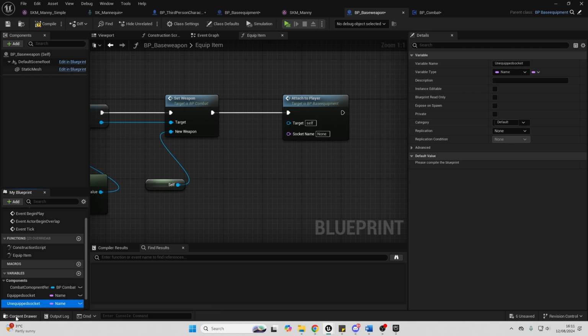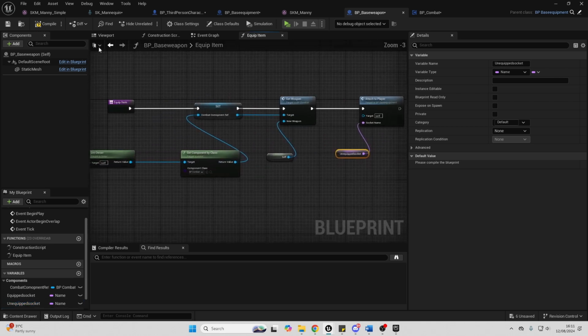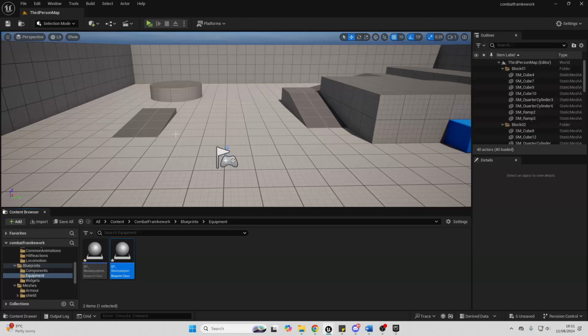When we equip an item, first it'll go to our unequipped socket. We can just get it and connect it into here. We can compile this. And that's all we're going to do for this video. So now we've set up some systems which we're going to use later on in this course.